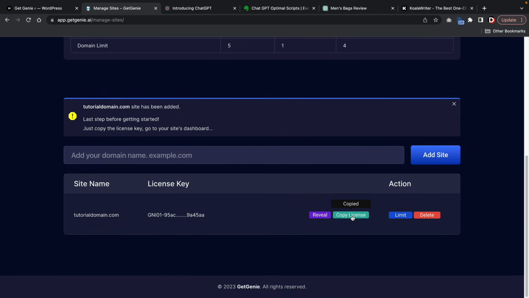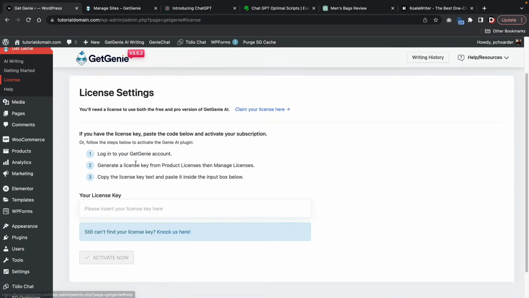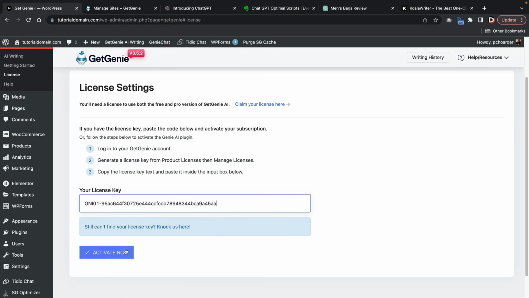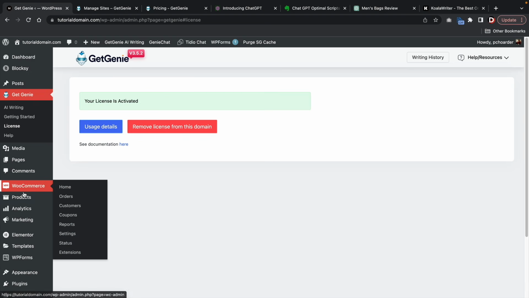Here's my license. I'll click on copy license, go back to our website over here. And on the left side over here, you're gonna see license under the Get Genie. So click on license and let's just paste in that license there and click on activate now. Awesome, your license is now activated. And now that we've done that, we can now use it for our products.